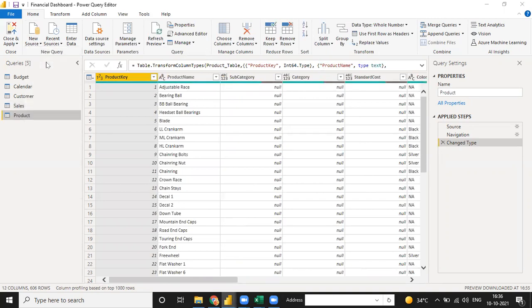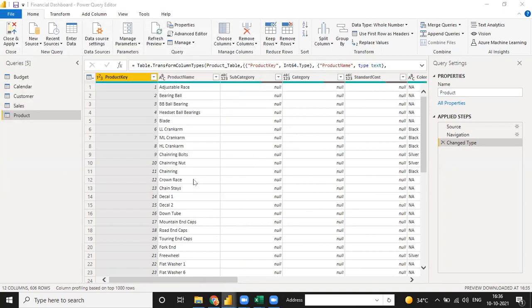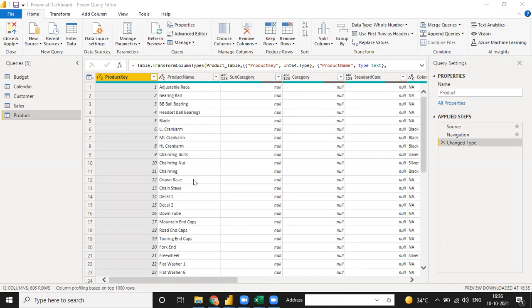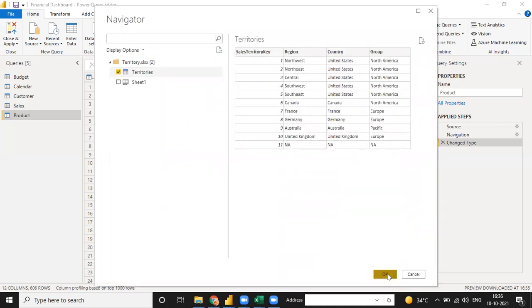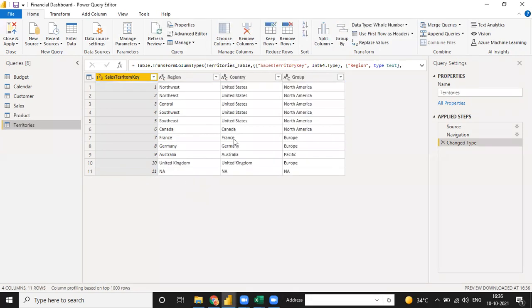And now if I move into the third one, my territory table is there. Territory table, and just click on OK. And see, in the territory table, we have an 11th row. Okay. So the 11th row has a value of NA, NA, NA, NA.